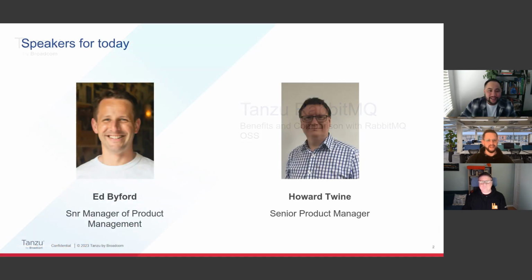Cool. Well, let's kick off. First off, hi everybody. I'm Ed Byford. I'm the product lead for RabbitMQ, so I have the great privilege of working across both the open source project and the commercial offerings. Based in the UK, as AJ mentioned, and this lovely office behind me is somewhere I haven't seen for a little while, but we'll be going back to that soon.